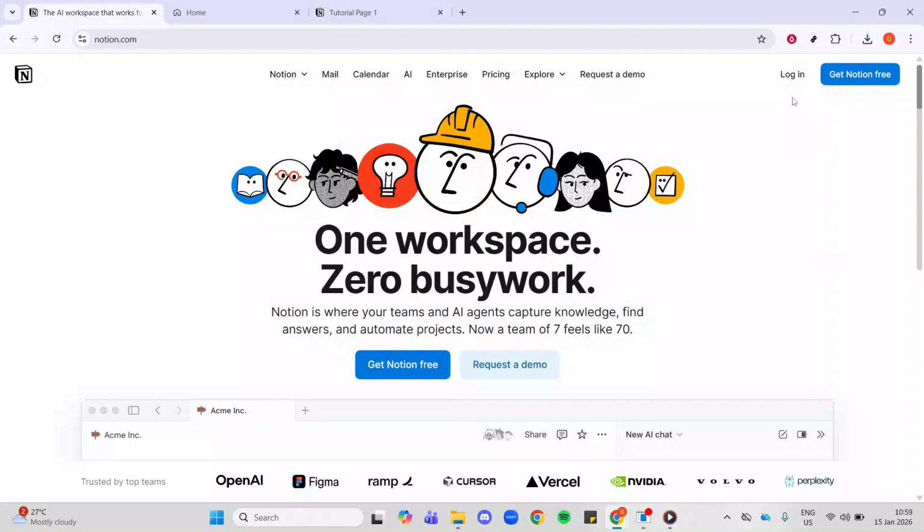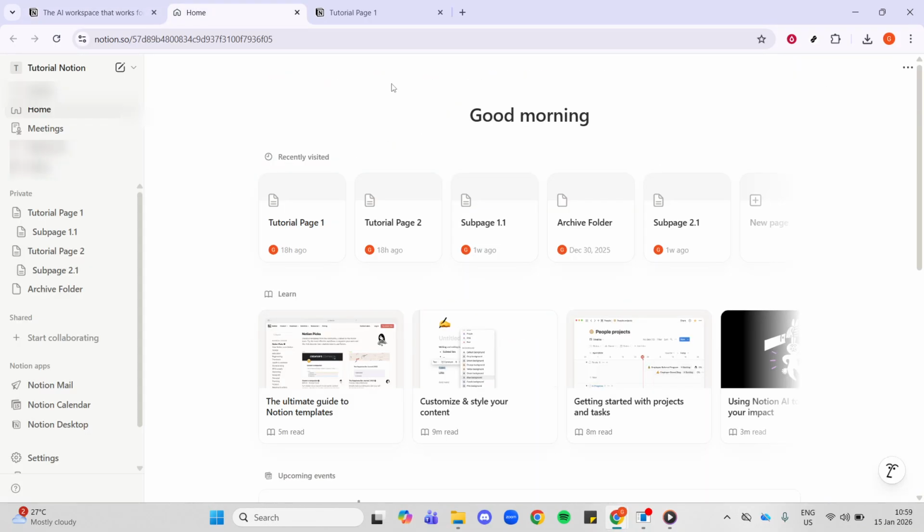In today's video, I'm going to teach you how to export Notion pages. By the end, you'll know exactly how to save your Notion content in the format you need, complete with subpages and databases when you want them.